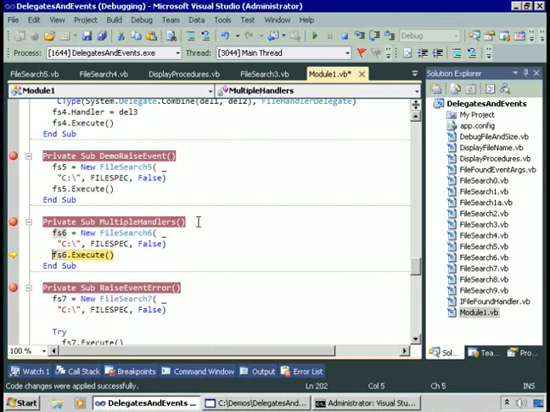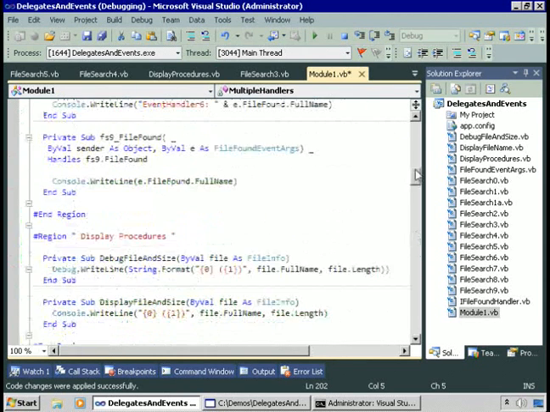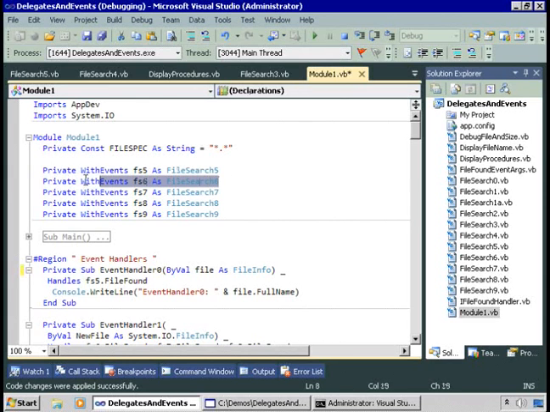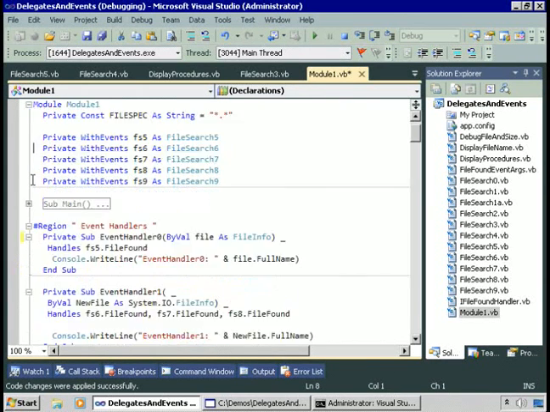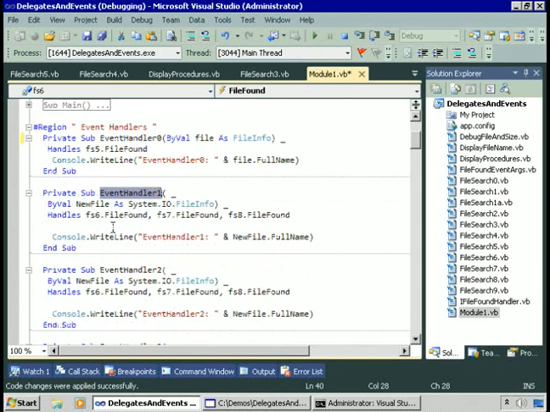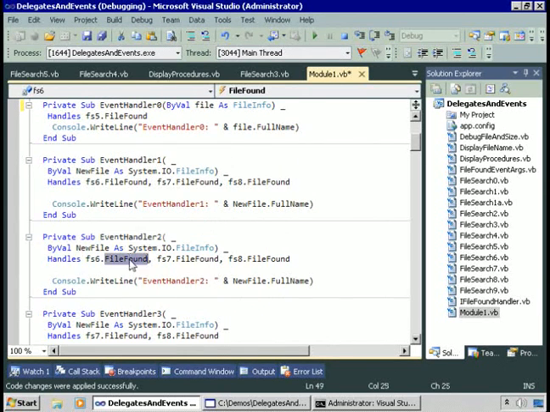Let's go look at our event handlers. FS6, again, is a variable declared with events as a File Search 6 instance. Here, I have event handler 1, and it handles fs6.filefound. It handles a couple of other events as well. We'll look at those in a bit. But event handler 1 handles this event. Event handler 2 handles this event. So we have two different procedures handling the event that's raised by FS6. Now, we have no control over how this is all being hooked up in the plumbing underneath. We're just saying we have these two procedures. They're both going to react to the same event.